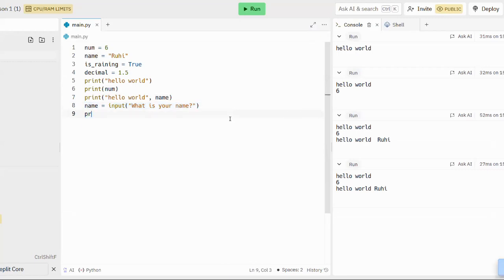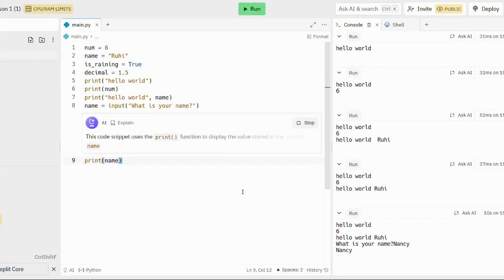So now if I print out name, then whatever the user inputted or answered is going to be what's printed out. And you can see it's over here. It's asking me what is your name. I'm going to write my name, let's say Nancy. And if I press enter, it's going to print Nancy, right? It just printed Nancy because I said print name, meaning print whatever my user just said.